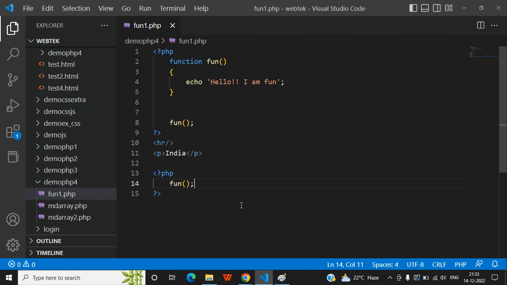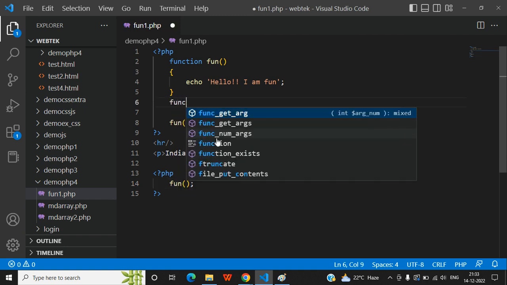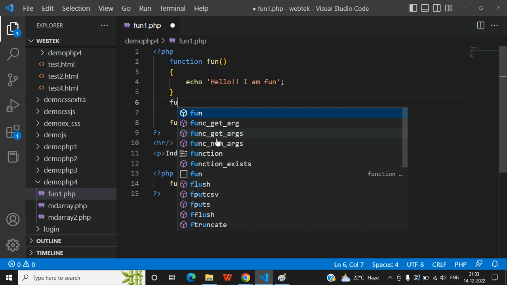You can write a function which can be used for multiple pages. But currently you understand what a function is and how to write a function. So this is one function. Now I can write another function which takes some argument, say fun.